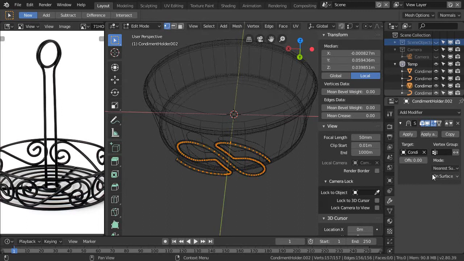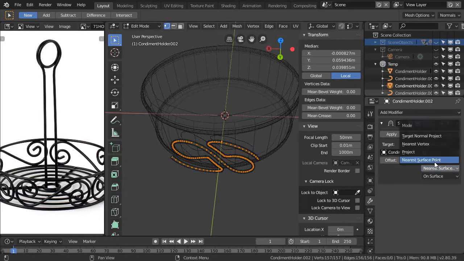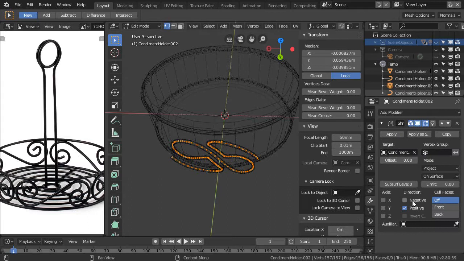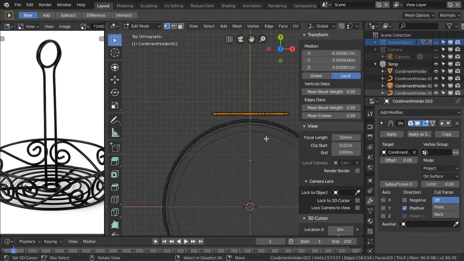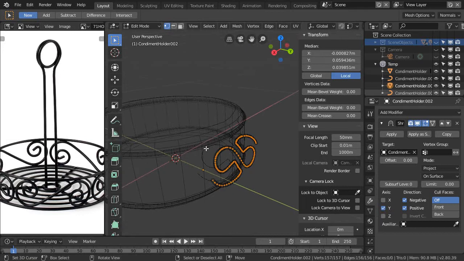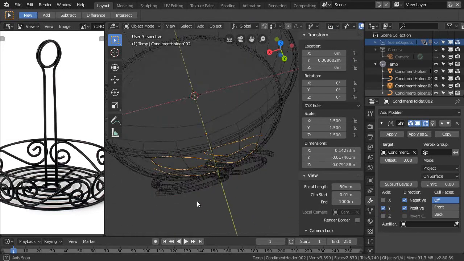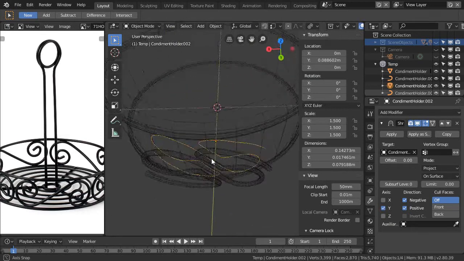I can try to do a projection. Let me make this bigger. If I choose this and I go project, and let me hit the 7 on the number pad. So this is projecting the Y. Positive and negative. Nope. Oh, yeah, there it is. I can see it. Tab. So either or is going to have a warping effect.